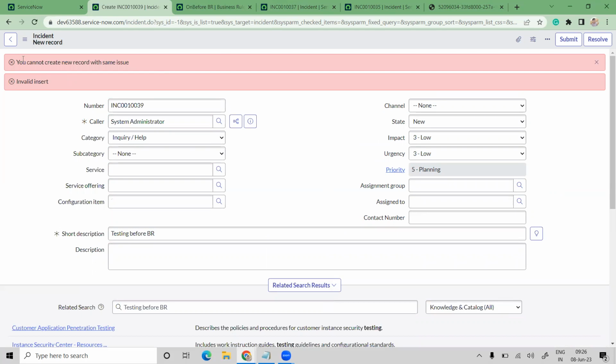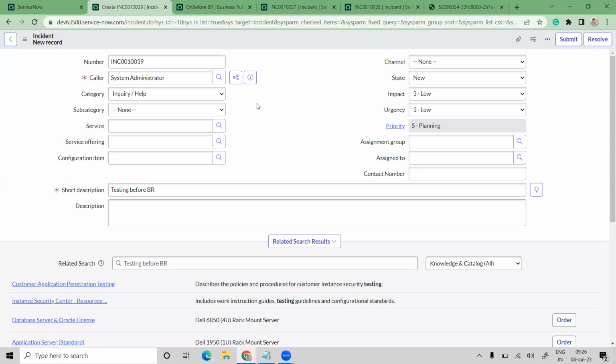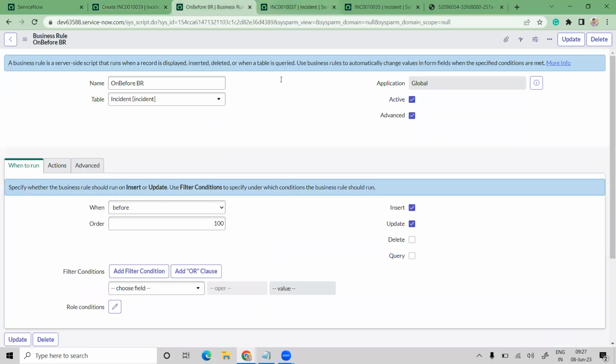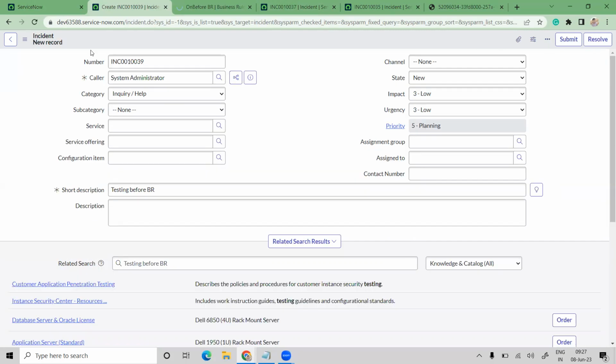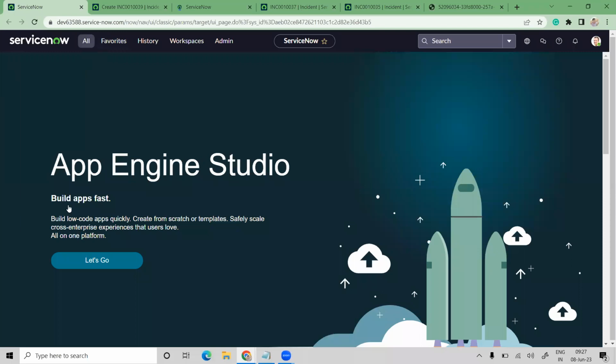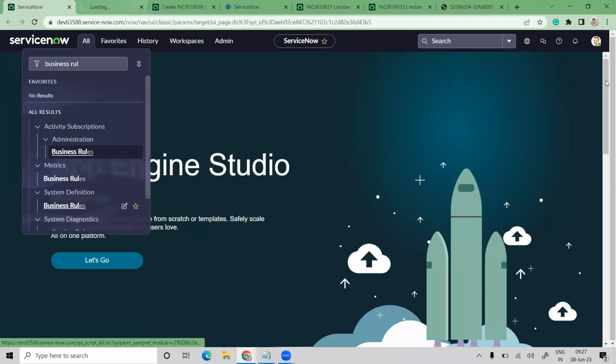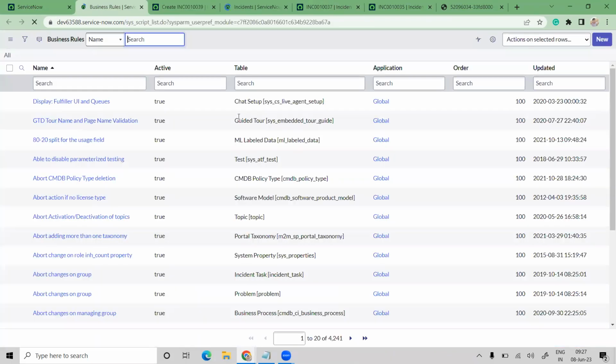So we are aborting it with an error message. Okay, so that's how we can go ahead with a before business rule. Okay, so now let's get into an after business rule. Let's make this inactive and open the business rule again and click on the new button.